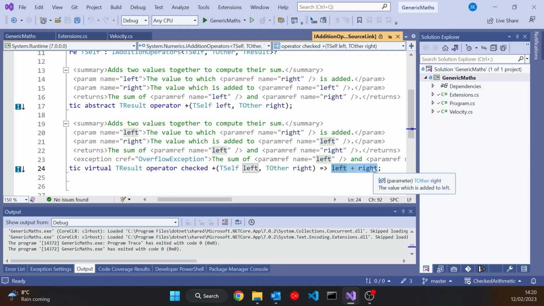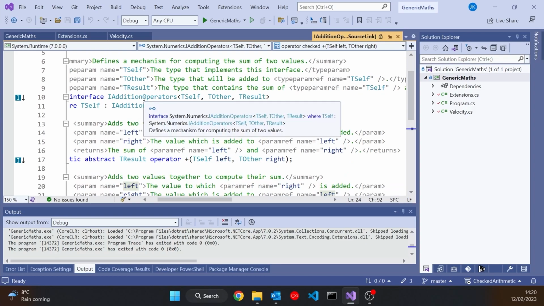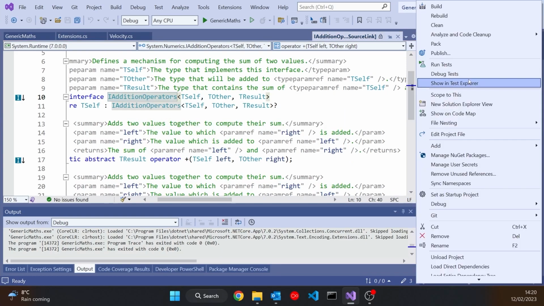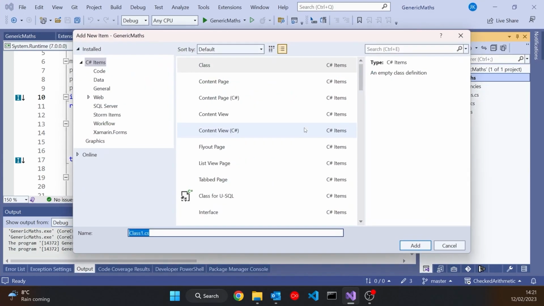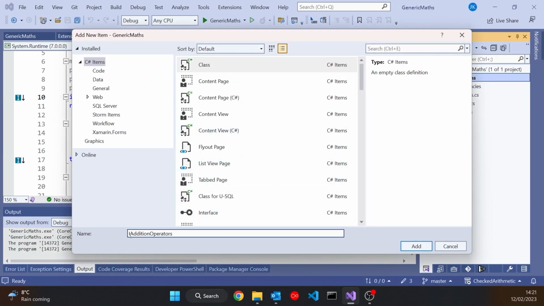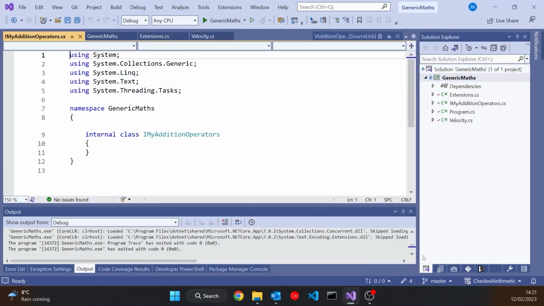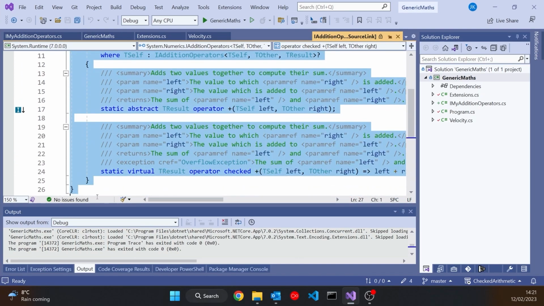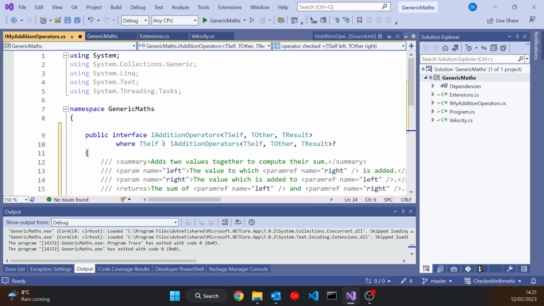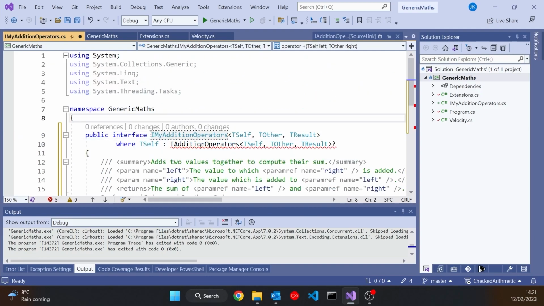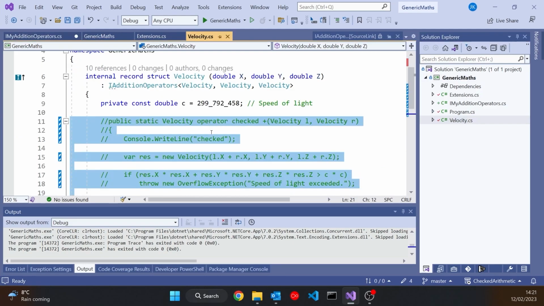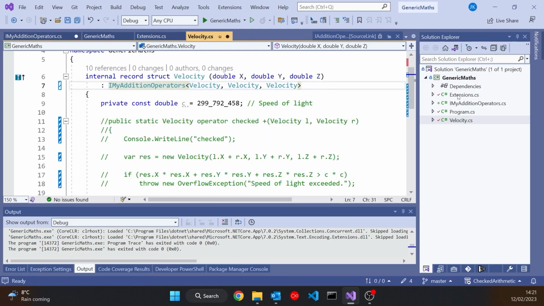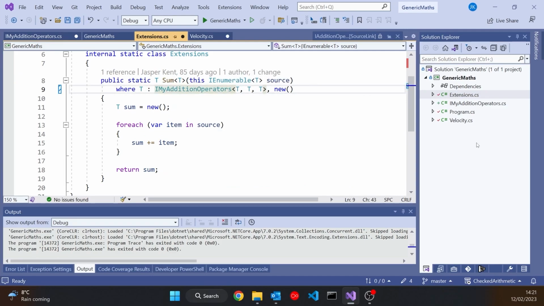And the way I went about it really was, well, let's try doing this for ourselves. So first step in this sort of thing, let's create our own version of this standard library code. So I'm going to add an interface, call it MyAdditionOperators, just to be distinctive. And then we'll copy all of this standard code and pop it in there. Change the name to My, and then also change it on the Velocity and also change it on the extension. And then we should be behaving exactly the same way, but not using the standard interface, using our own version of it. And so we should get the same results.